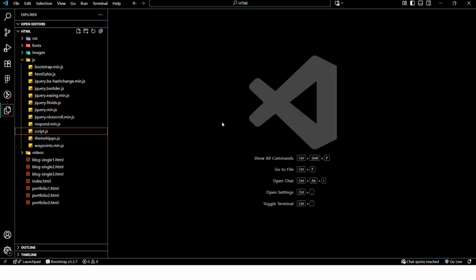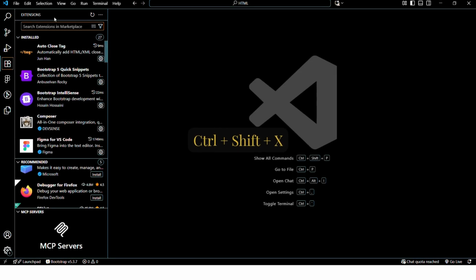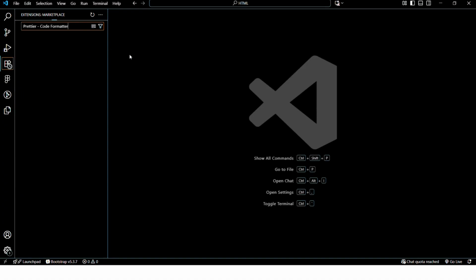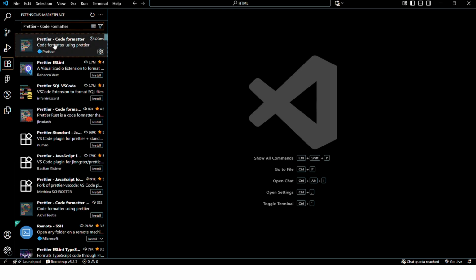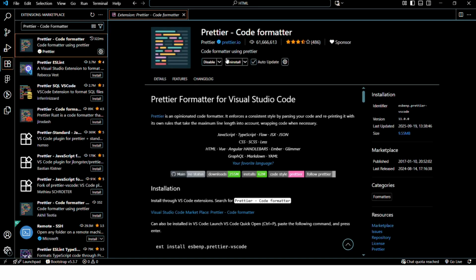With Prettier installed, it goes even further. It aligns your code to professional standards. By default, VS Code has basic formatting support, but you'll want a proper formatter for each language. How to set this up? Go to the Extensions sidebar, Ctrl plus Shift plus X. Search for Prettier, Code Formatter. Click Install. I have installed it already.